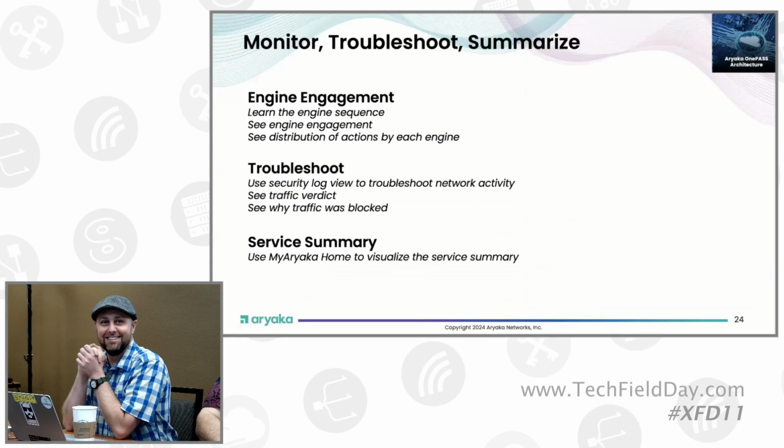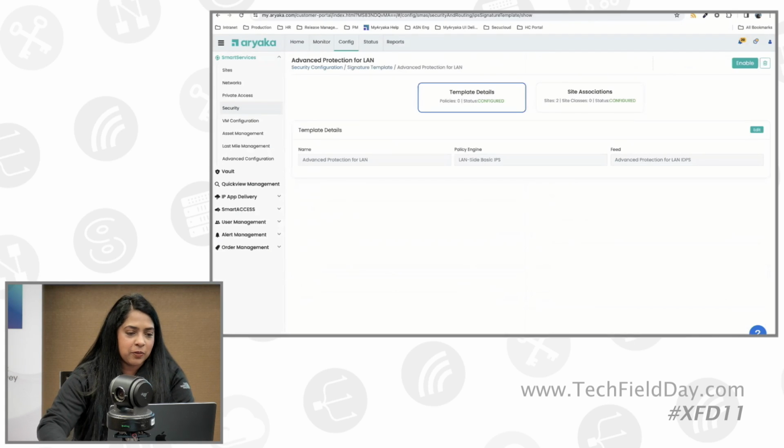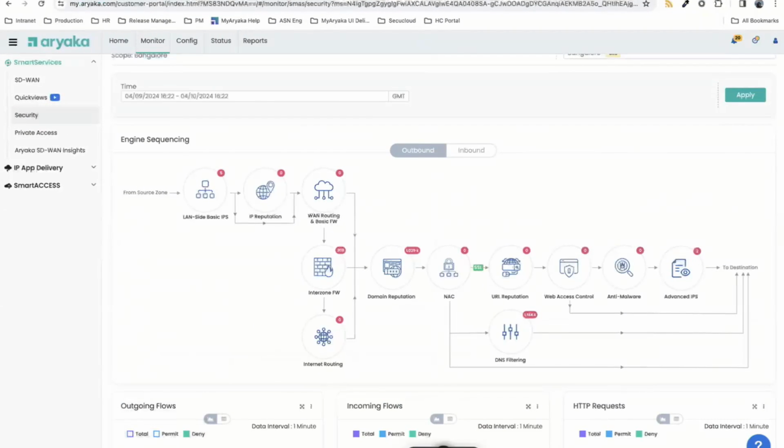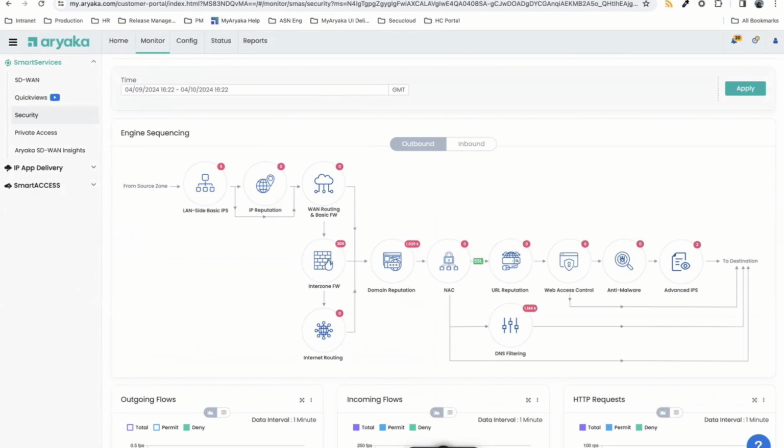Yes. Okay, let's talk about engine engagement. You wrote a whole bunch of stuff. Does it have any hits? So these are all of the engines right on the UI itself, so you don't have to remember the engine sequence. It's peppered all over the MyAryaka UI, and you can see which engines have the most number of hits. The little red blobs, for some reason it's not showing the measurement, this actually drops.